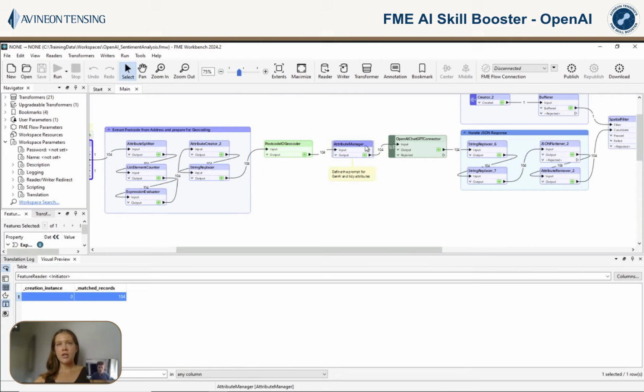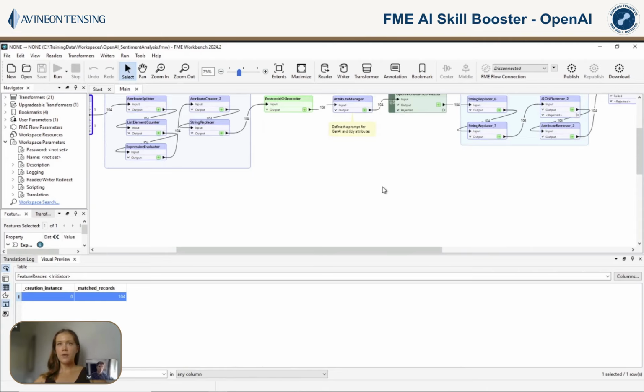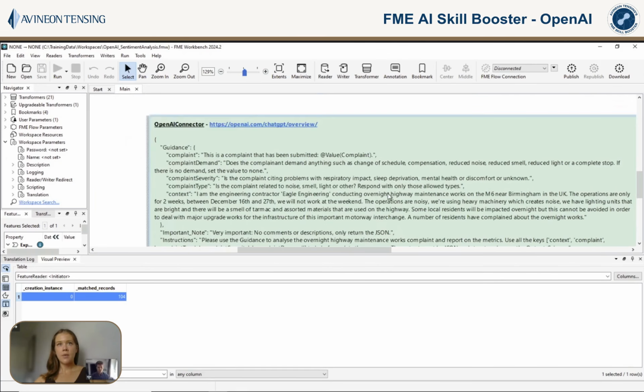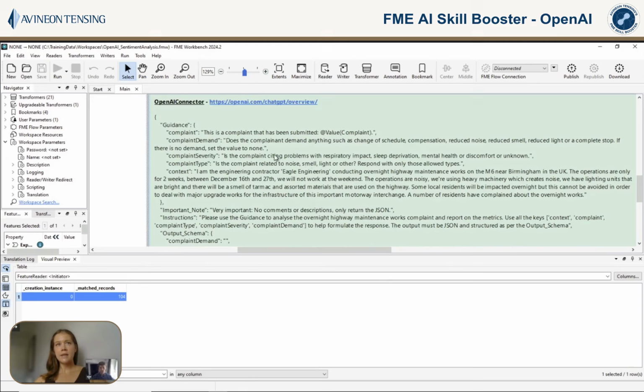In this attribute manager here, we are creating a prompt for generative AI. So if we have a look at this, we are saying we've been given this complaint, tell us about it. So tell us what they're demanding, tell us what the severity of the complaint is. So is it respiratory, sleep deprivation, mental health? What type of complaint is it? So what's it related to?